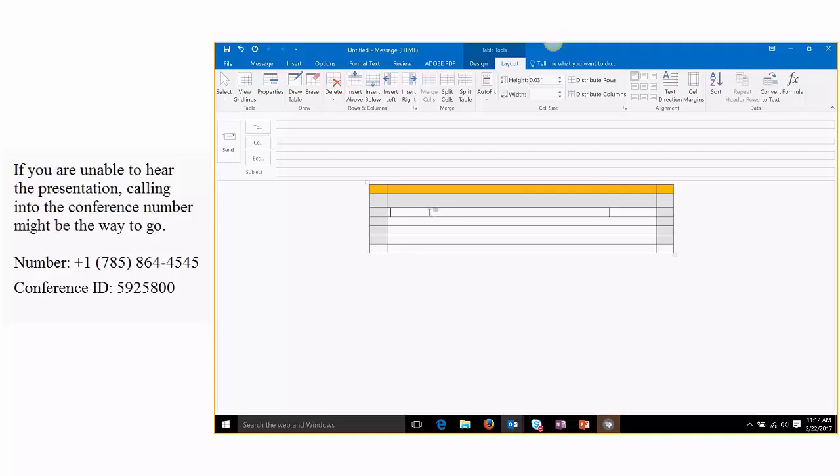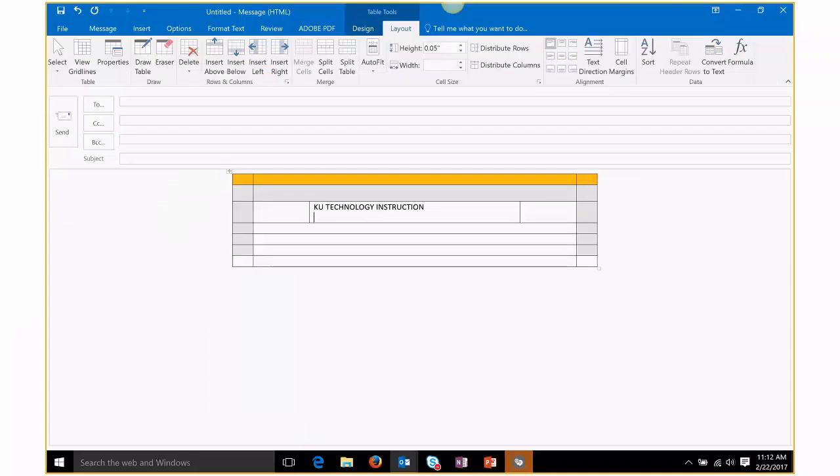The first thing that I'm going to type in here, I'm just going to go ahead and put my heading and subheading. So this is KU Technology Instruction. The key is spelling everything correctly, which I'm not doing today. So Spring 2017, and maybe this is Open Workshops and Quick Learn Sessions.